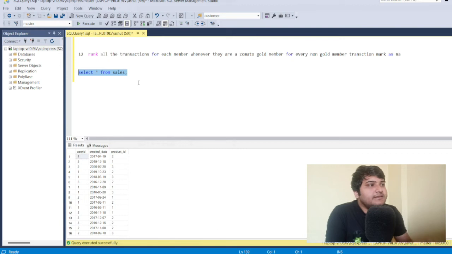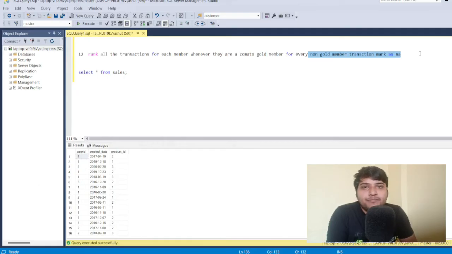So you can clearly see it is mentioned here, for every non-gold member transaction we need to mark this as NA. So for all the transactions which were done by user ID 1 and 3 before they became the gold member, we will be marking them as NA, because for every non-gold member transaction it should be marked as NA. So this is the kind of data which we want. This is a little complex problem, if you would imagine. Let us see how to proceed with solving this particular problem.